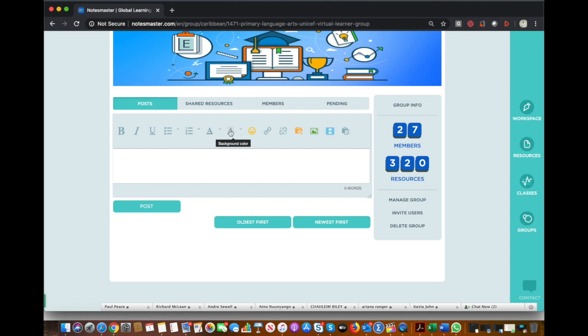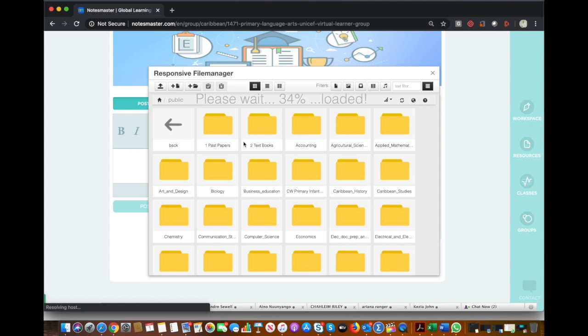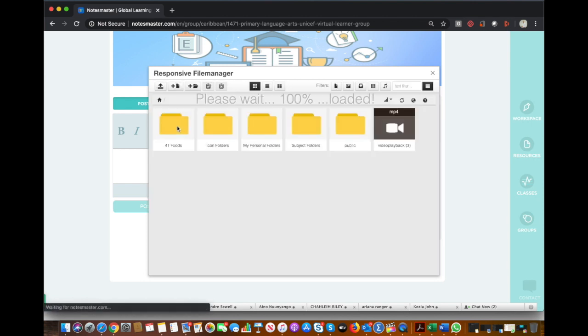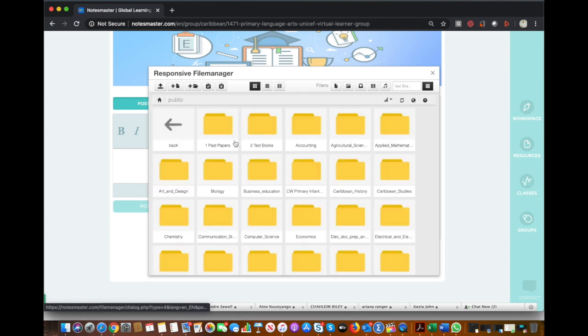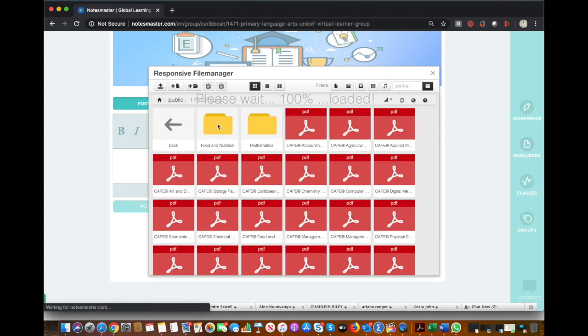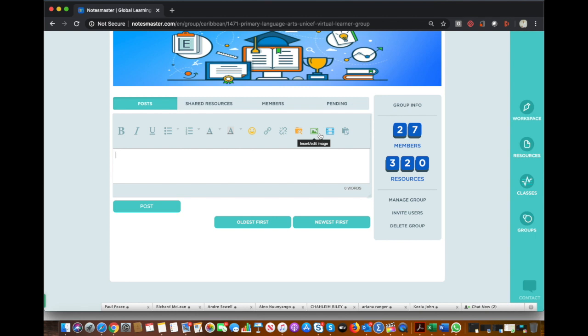You will get some handy features that you can utilize to make the posting a little more engaging, so to speak. You can insert links, you can access the file manager, and you can go to whichever folder you wish to explore what is available in the library thus far. Currently, there are multiple past papers, not so fit into the primary context, but you get the gist. You can browse images, so to speak, and so forth.